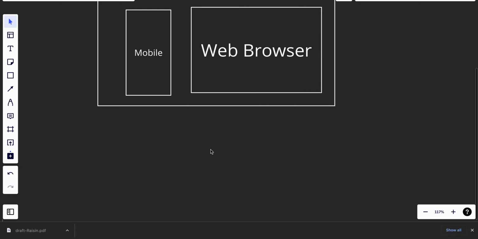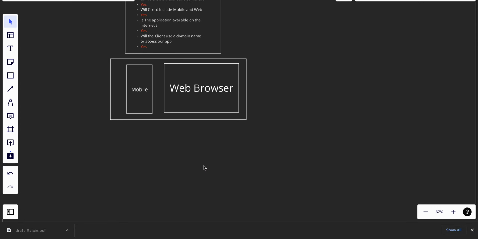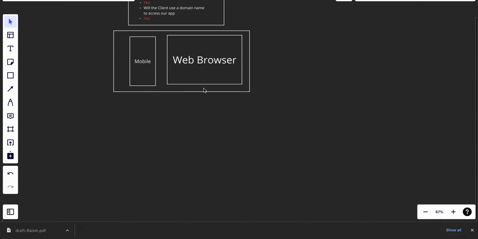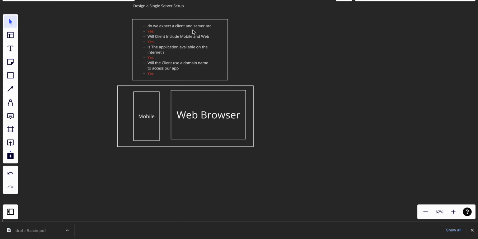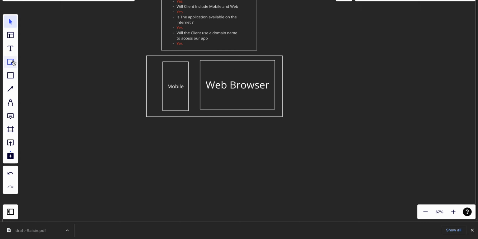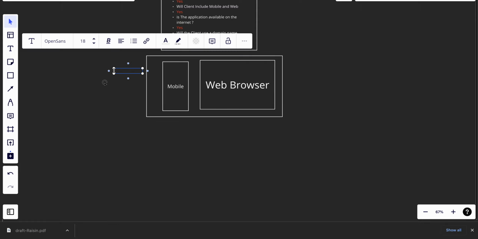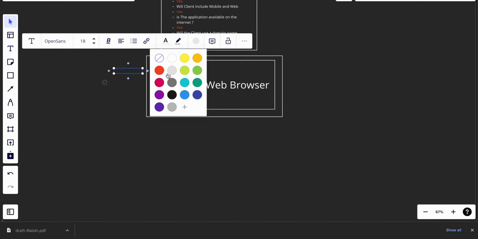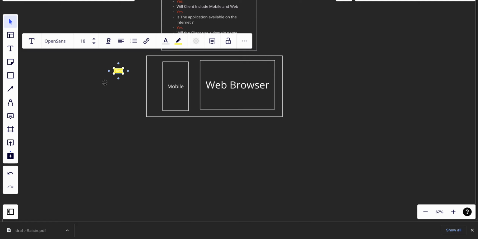Okay, and we have this one, when we have mobile and web browser. So this is our client, because we finished one of our requirements, that the client is a mobile and web browser. So we are saying that we expect a client and server architecture. Let's add a text, and give it color.